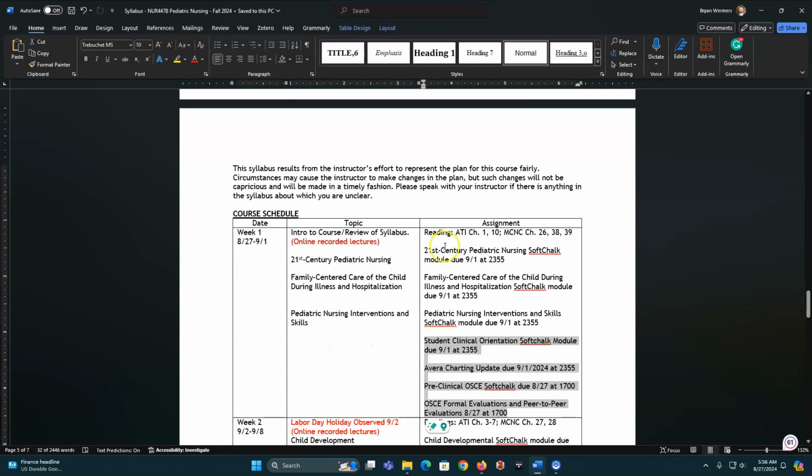So that being said, your assignments are those SoftChalk modules. Also, just starting off the semester, you're going to have clinical orientation SoftChalk modules due. And so you've got to have this one, talking about your competency at Vera and Stanford. Vera rolled out some new charting on their Meditech system, and they want you to do an update. So you'll have to do that by the end of this week, and the links are in the LMS. And then you'll have an OSCE with formal evaluations and peer-to-peer evaluations with that. And then there's a SoftChalk module based on preclinical OSCEs.